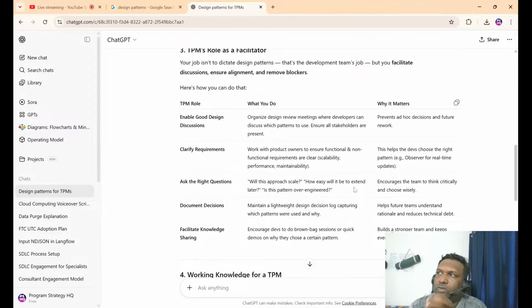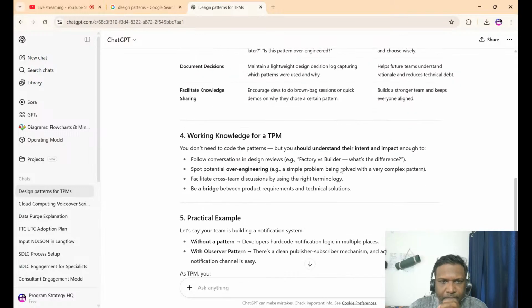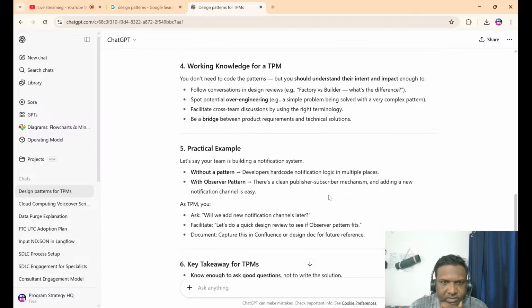Okay, got it. So ask the right questions about scalability, maintainability. Document: maintain a lightweight design decision log, capturing which patterns were used and why. Facilitate knowledge sharing sessions, brown bag sessions. Working knowledge: as a TPM, you don't need to code the pattern, but you should understand their intent and impact enough to follow conversations in design reviews. Factory, builder, what's the difference? Spot potential over-engineering, facilitate cross-team discussions. Be a bridge between product and technical solutions.